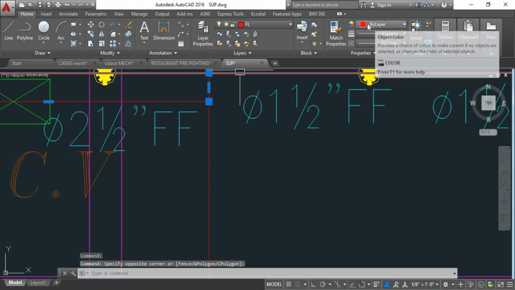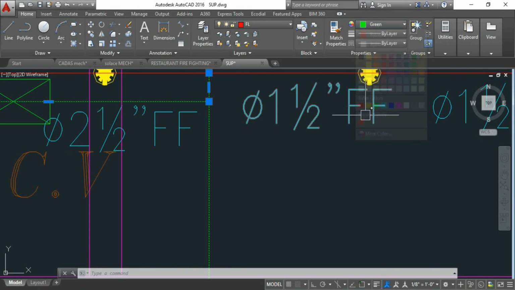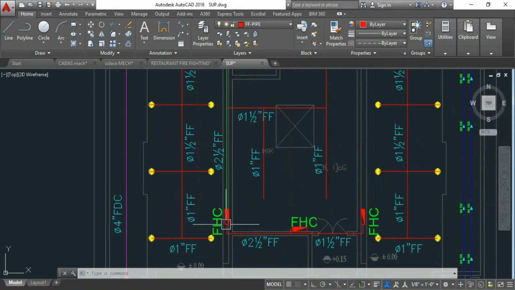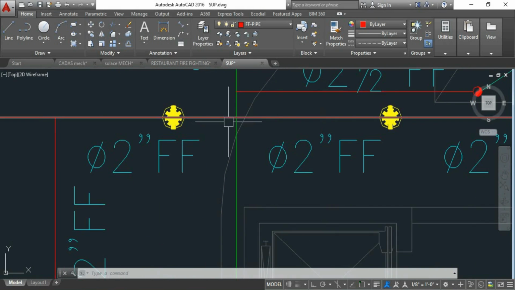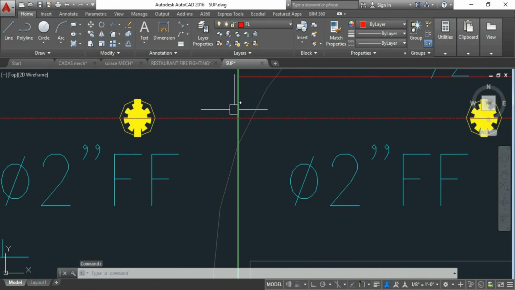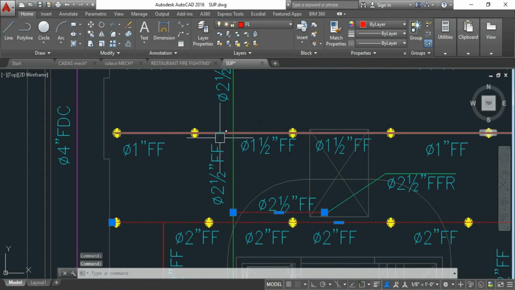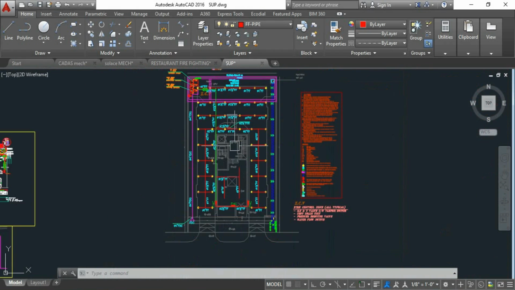Let me change the color. That's green color. So this green line is our cross main. From this cross main, we now have branching lines. Here is the place this one taps. So this is a branching line. Likewise, this is another branching line. So this system actually uses a tree configuration.